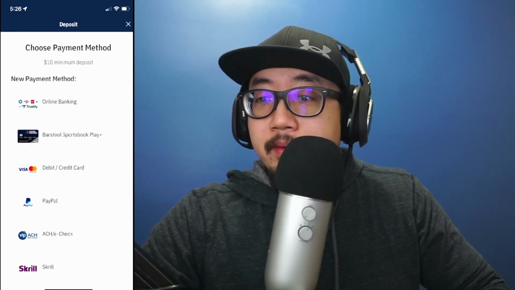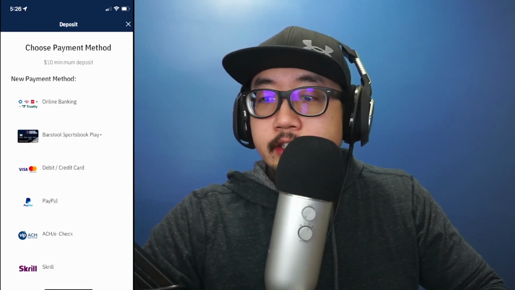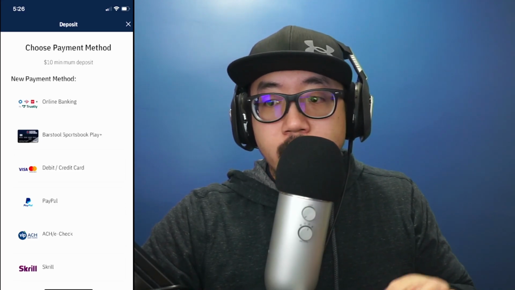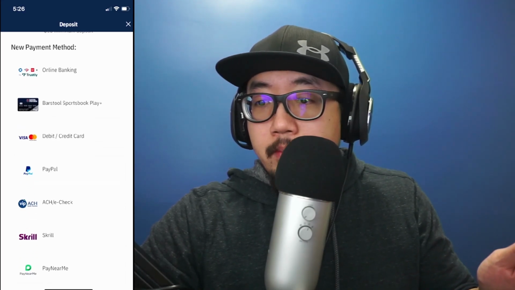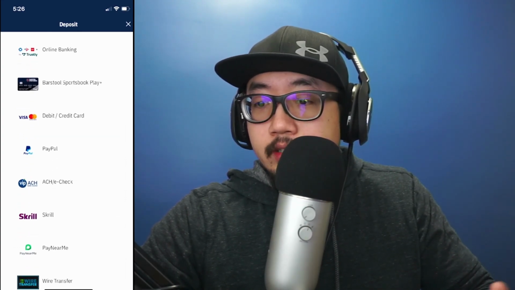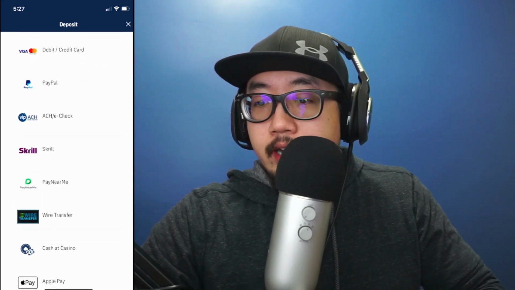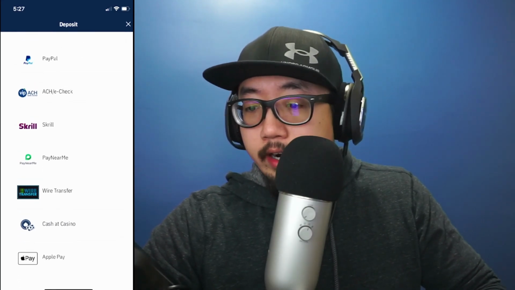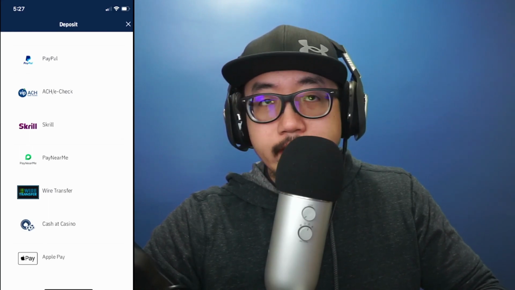Here are all the payment methods that you have to deposit money into your account. So you can select online banking. Barstool will connect to your online banking account. Barstool Sports Play Plus, debit card/credit card, PayPal, ACH/eCheck, Skrill. You could also do a wire transfer, cash at a casino, or even Apple Pay.